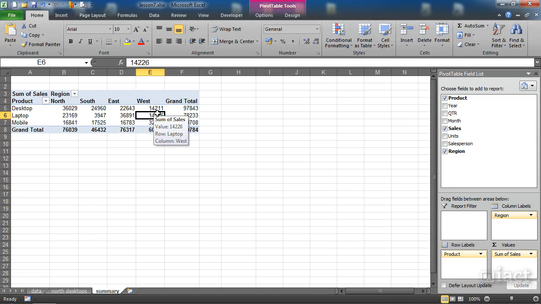Slicers. When we have a pivot table, as we do here in this sheet, we can add slicers in order to help us show the different filters that we apply to the pivot table. Let's have a look at first inserting a slicer.